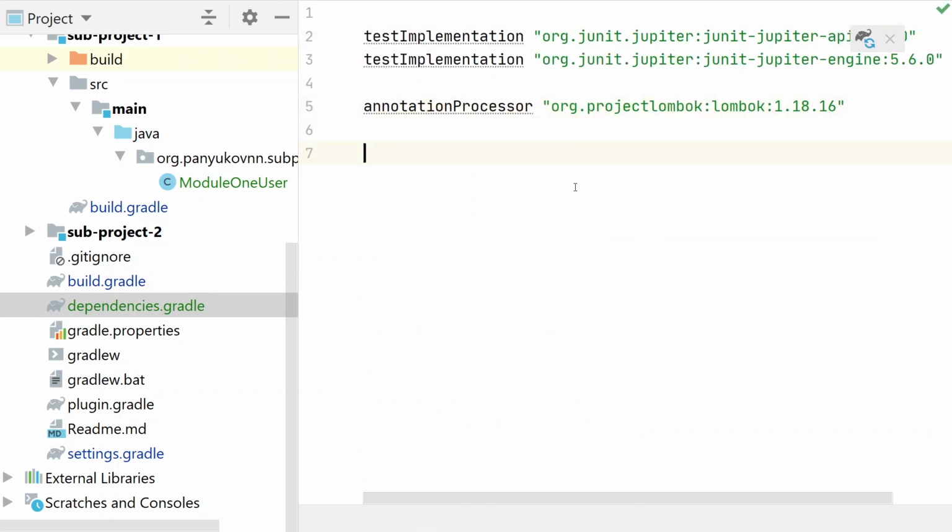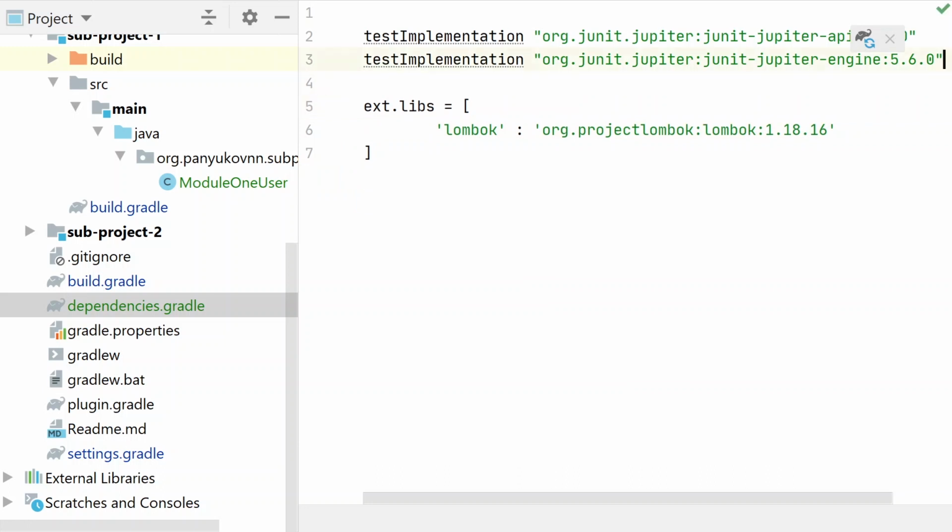We need to create map with special syntax. It would be ext dot name of a map, let it be libs, equal sign, square brackets, and in quotes we write the key, let it be Lombok, next colon, quotes, and declaration of our dependency. Let's remove it. Also, we have 2 test dependencies.